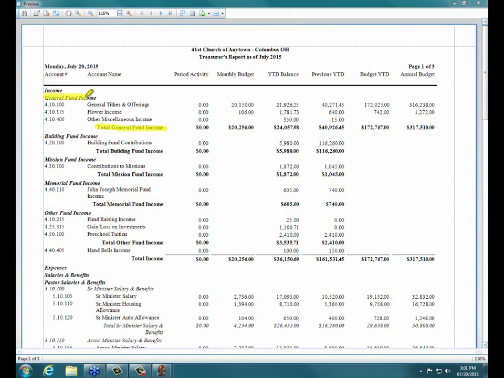So the subtotal is announced, showing that you've begun your subtotal at the top. So here is our general fund income subtotal. It's going to show you each of the accounts that are within that subtotal. Then it's going to give you the summary or the totals for each of those accounts within that subtotal listed below that. And it's going to do that for each of the subtotals that we have set up for our income accounts on our Treasurer's Report on here.